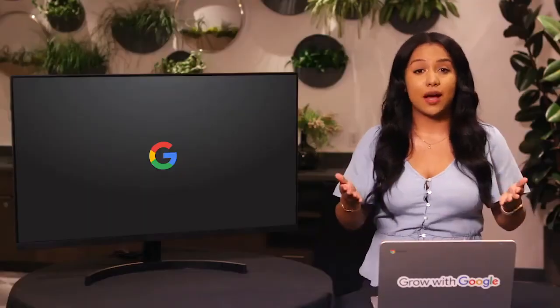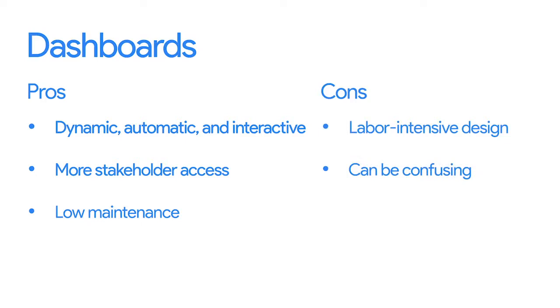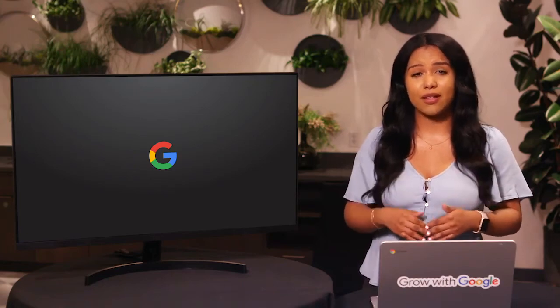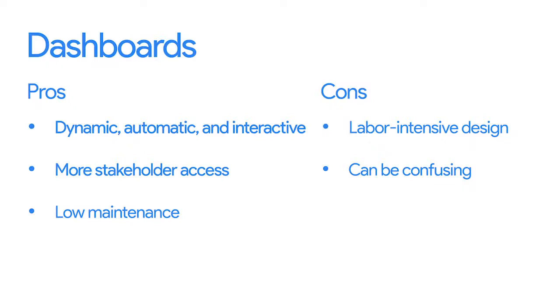But dashboards do have some cons too. For one thing, they take a lot of time to design and can actually be less efficient than reports if they're not used very often. And if the base table breaks at any point, they need a lot of maintenance to get back up and running again. Dashboards can sometimes overwhelm people with information too. If you aren't used to looking through data on a dashboard, you might get lost in it.